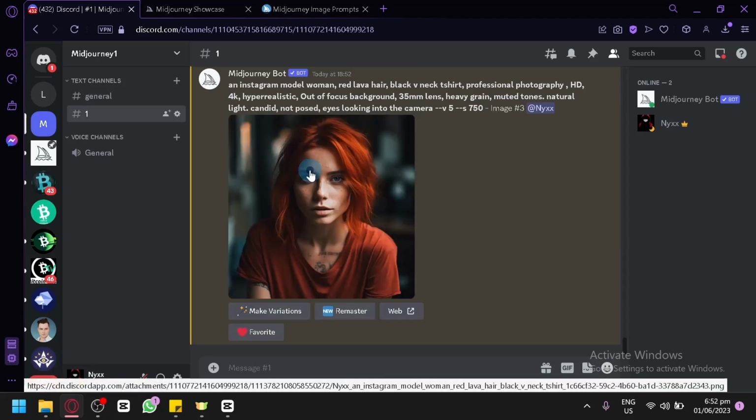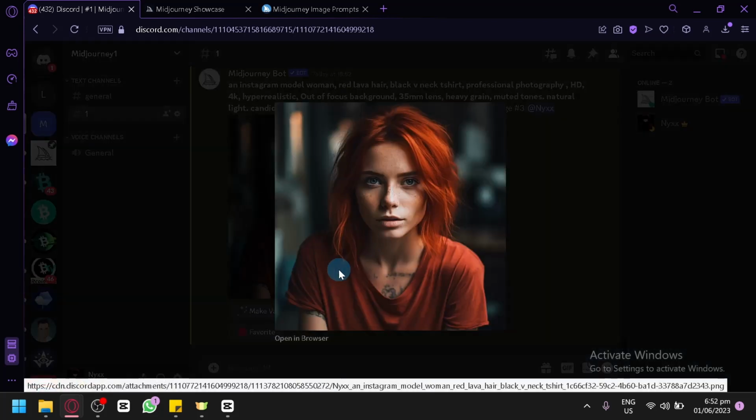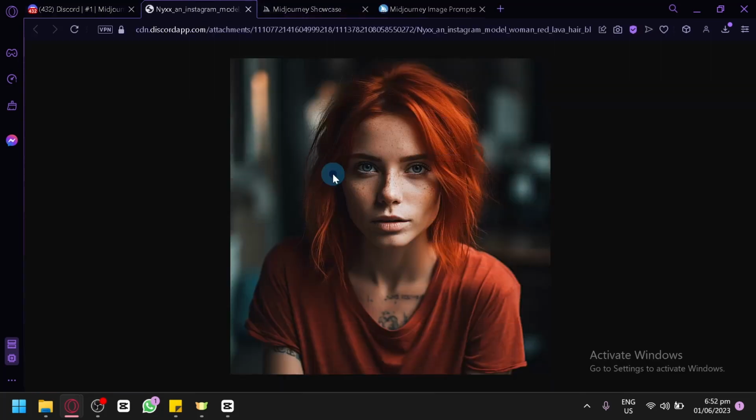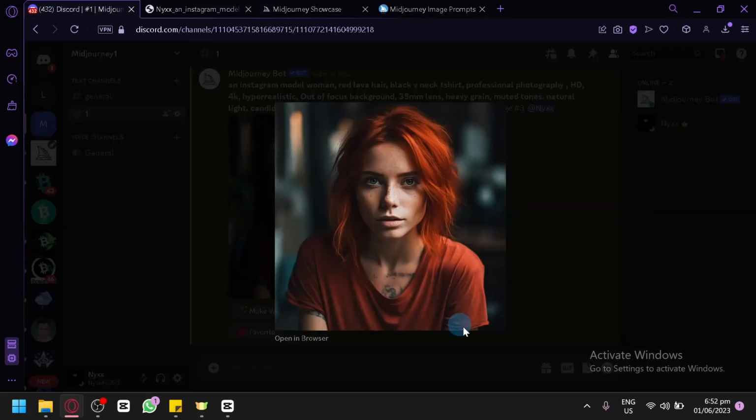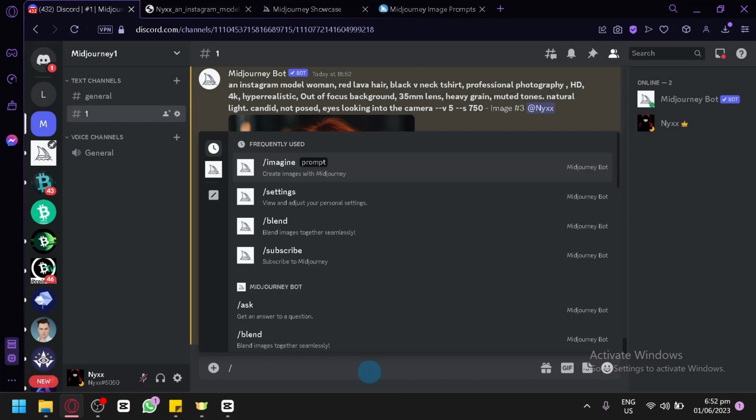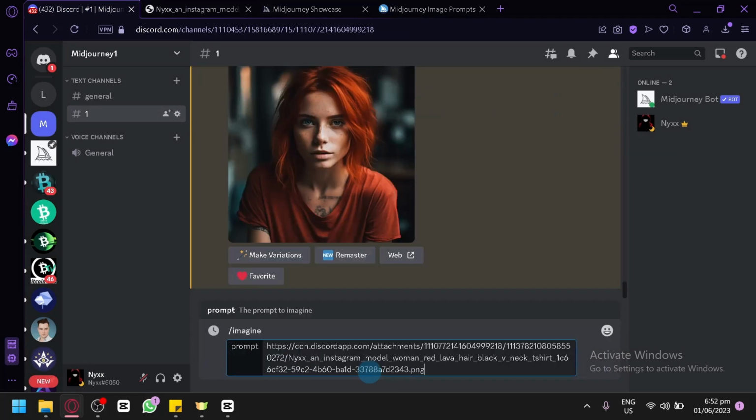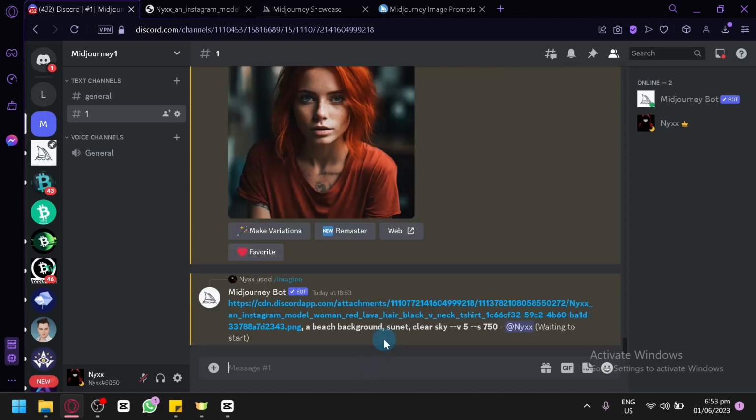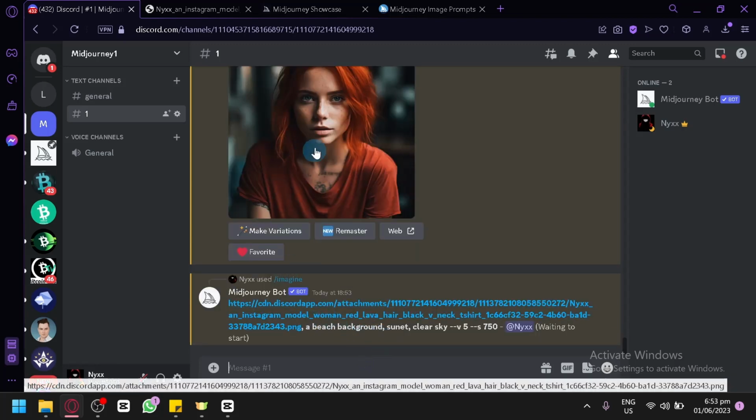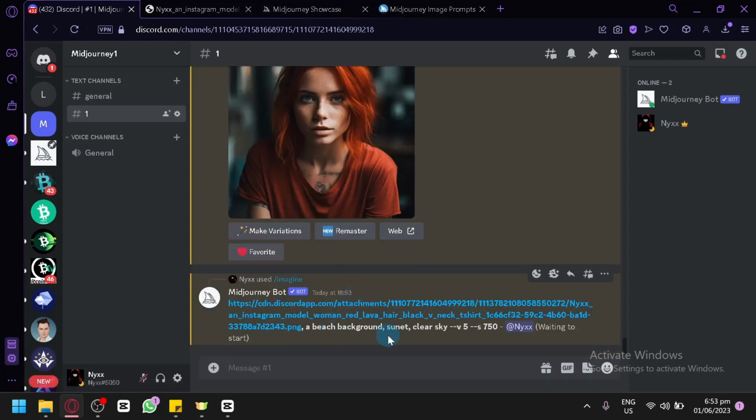Now what we're going to do is open this in a browser, and we're going to right click, copy image address, and go back here. Now what we can do is we're going to do slash image, and then we're going to paste this. This will be our reference URL, meaning this will be the reference of any Midjourney prompt that we will enter over here. So let's say we could go with a beach background, sunset, and clear sky. Then click on enter. And now it will create a new variation or a new image based on our image over here as a reference, and then with a new background over here.